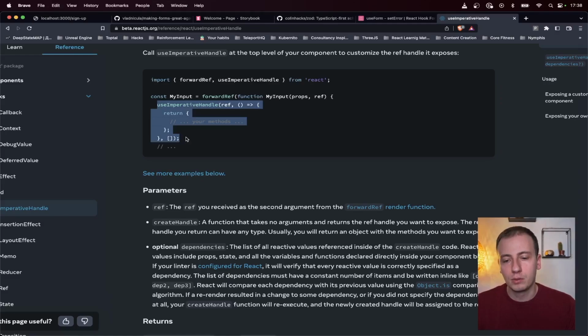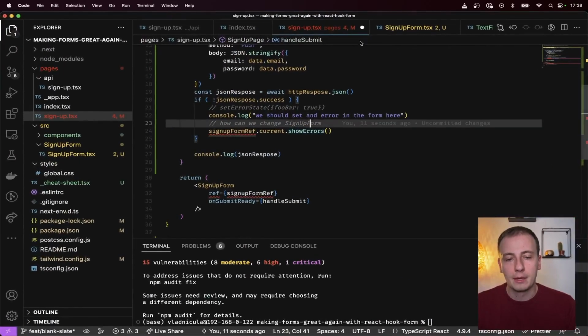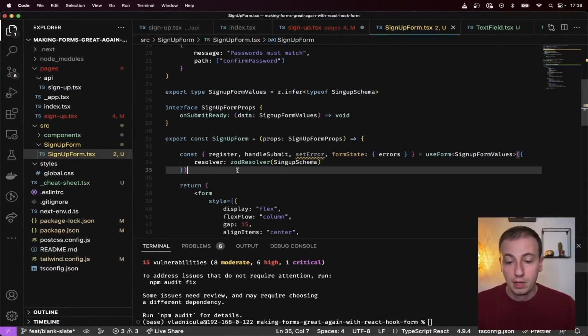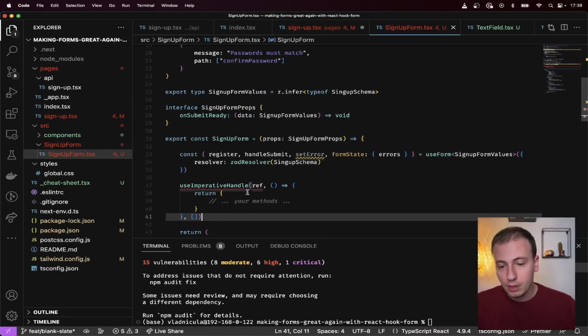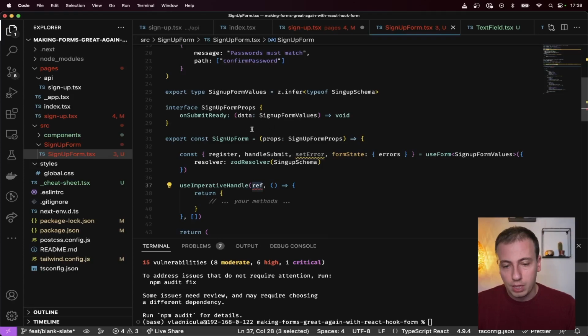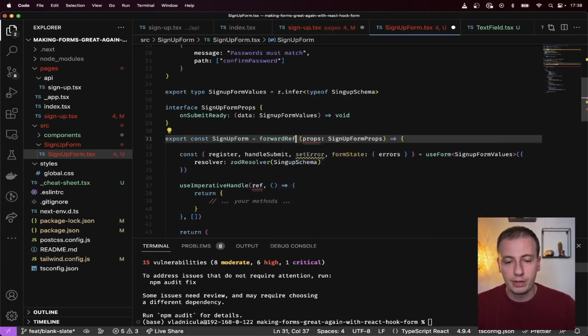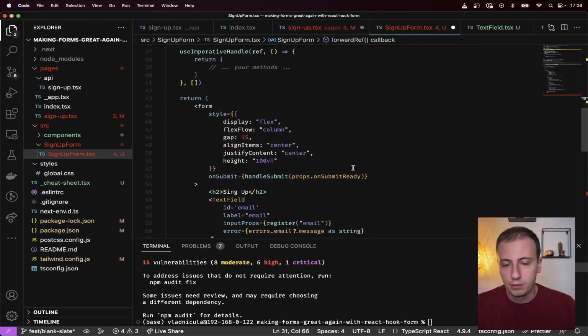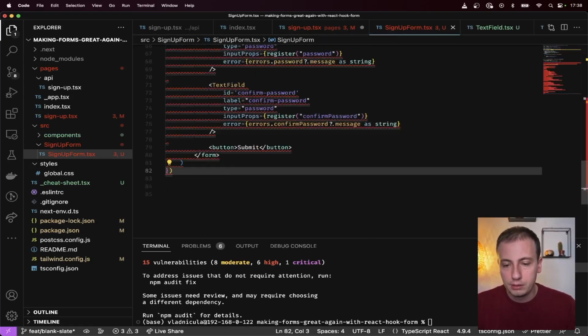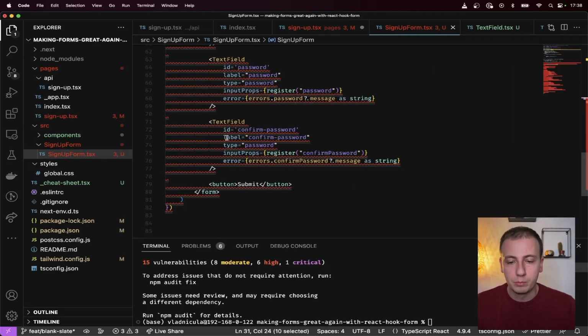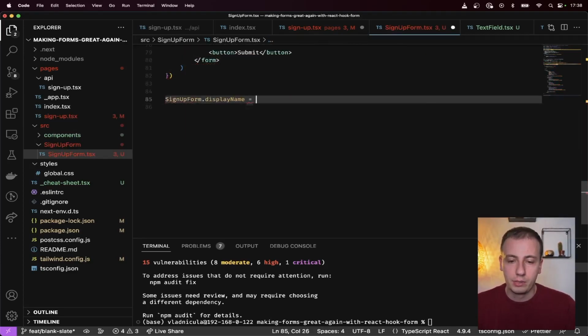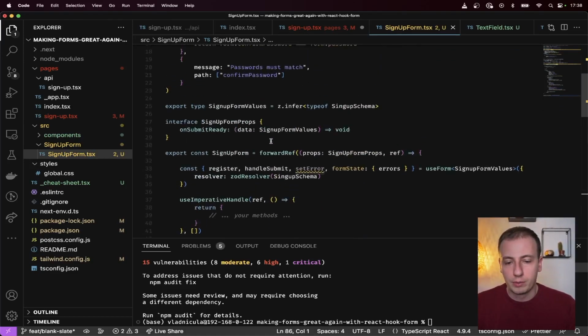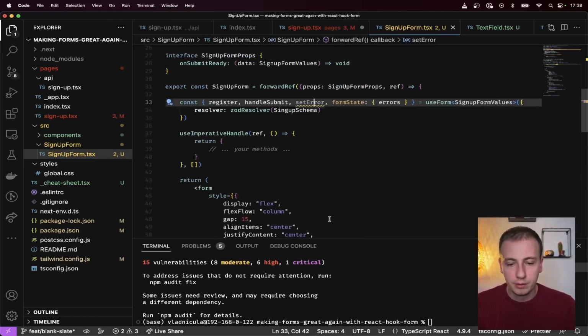So I'm going to start over with this. I'm going to copy this use imperative handle from the docs. I'm going to place it here, import it, and for now I'm just gonna forward refs like so, without any additional parameters or type safety or anything like that. Close it. Now my ESLint will complain, of course. I will add a display name for our forward ref component, and now we are all good.